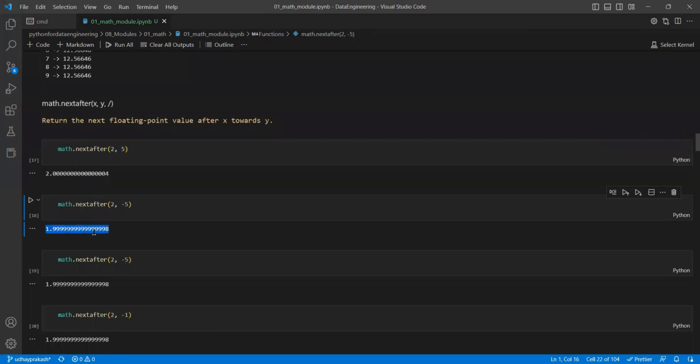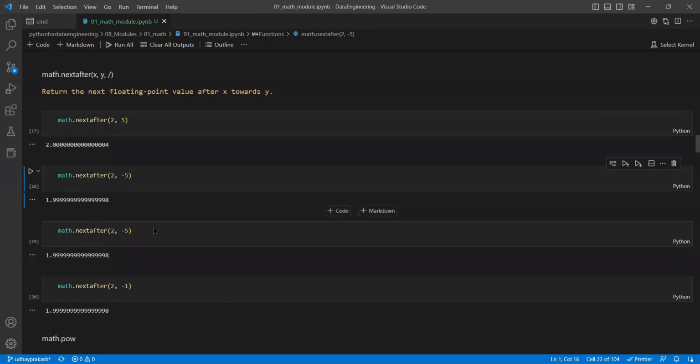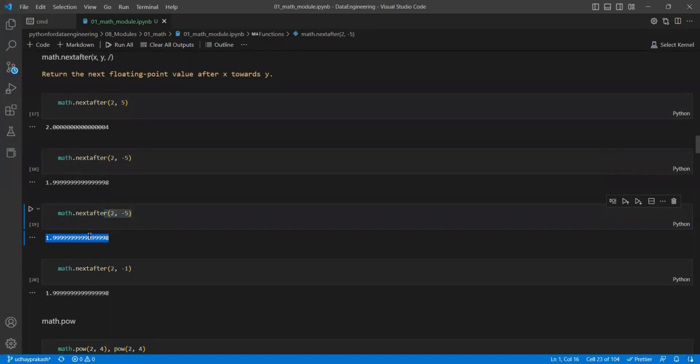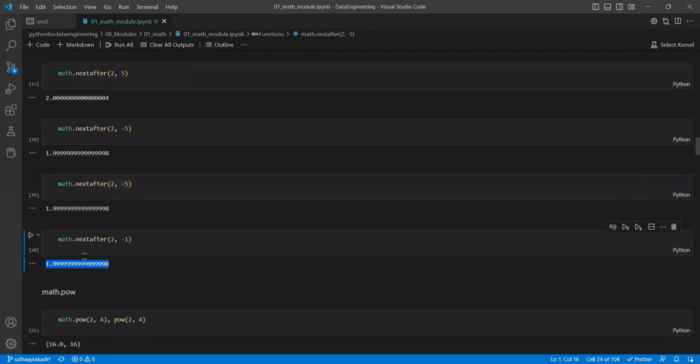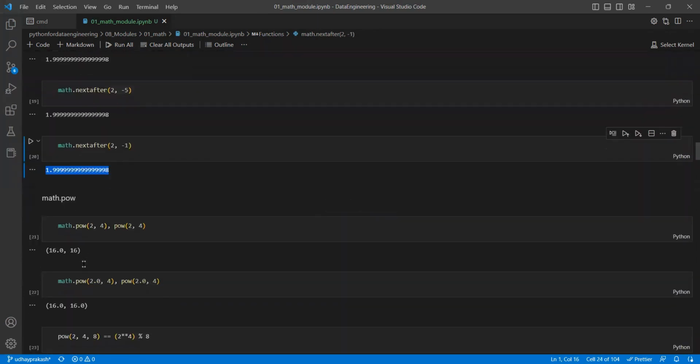Similarly here, from 2 towards -5 means what? It should go in the reverse direction. So it will give like 1 point so and so. And if I say 2 to -5, you see? So after 2 towards -1, it is giving the next value. It means very small magnitude values it is giving.